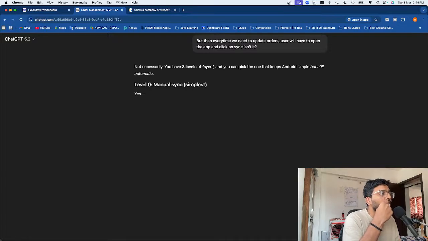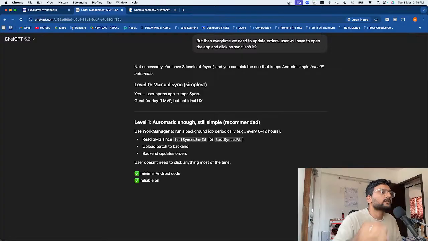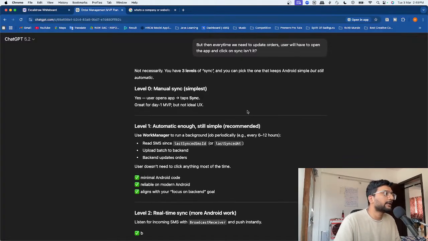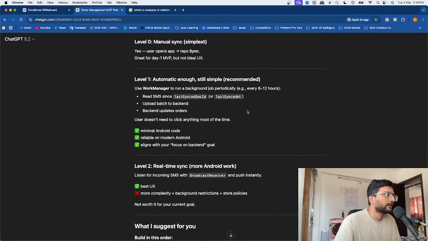Not necessarily. You have 3 levels of sync. You can pick the one that keeps Android simple but still automatic. Manual sync is the simplest, yes, the user taps, no, that we don't want. Level 1, automatic enough, still simple. Use WorkManager to run a background job periodically, for example every 6 to 12 hours.